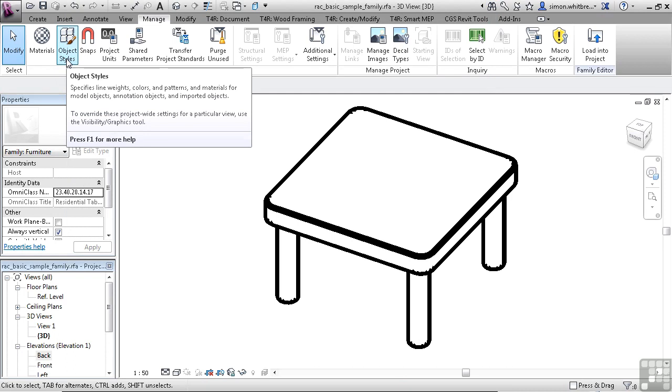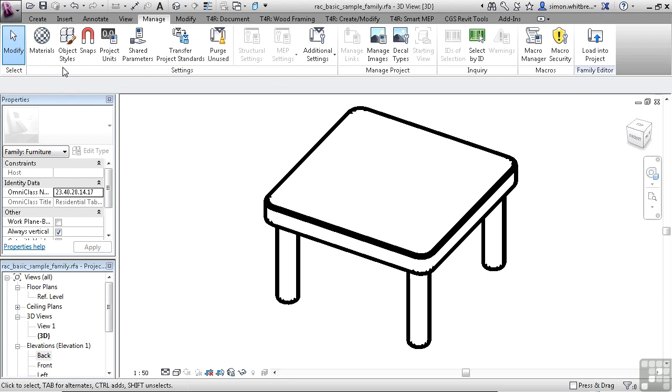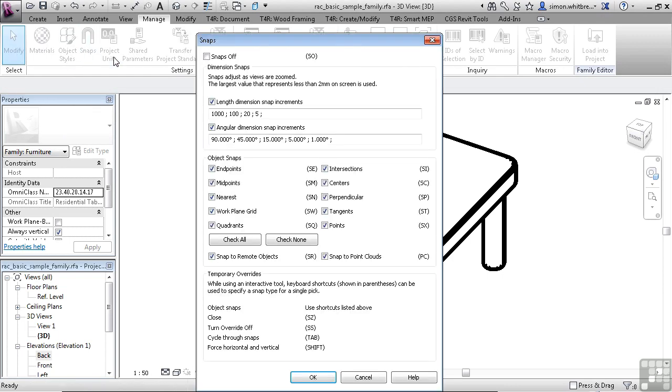Here, we can also access object styles. We saw that object styles were available through the Visibility Graphics dialog box on the View tab. We can also get to them through the Settings panel. We can define our snaps and also length dimension snap increments, which are extremely handy when creating elements or lines first off.